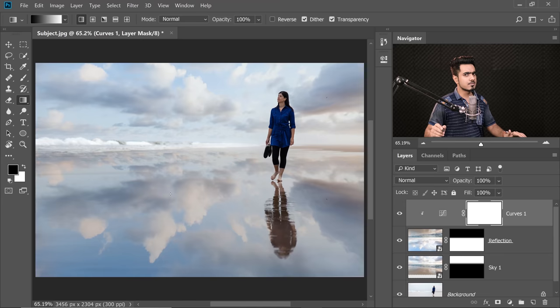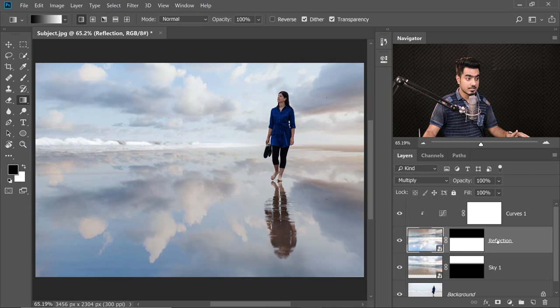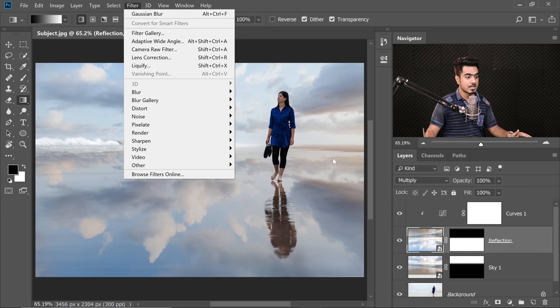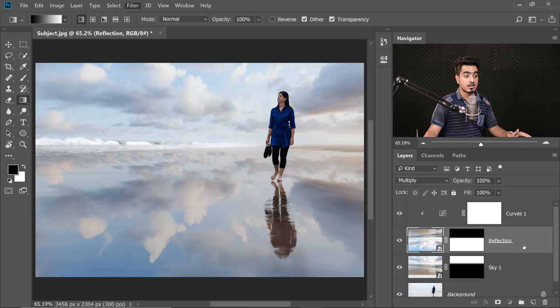So first of all, let's start with motion blur because it has a motion blur from top to bottom in 90 degrees. So with the reflection selected, now keep in mind, this is a smart object. If it's not a smart object for you, you can always go to Filter and then click on Convert for Smart Filter so that it is a smart object. That allows you to change the values of blur later.